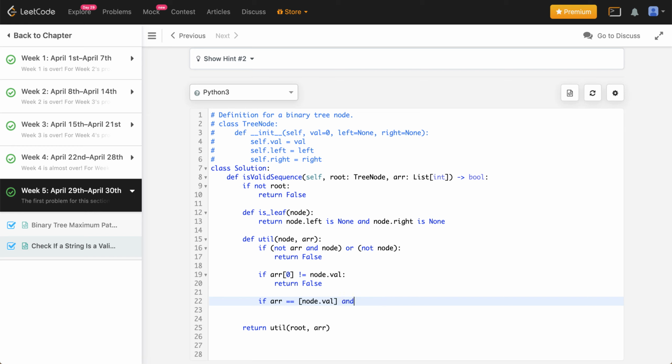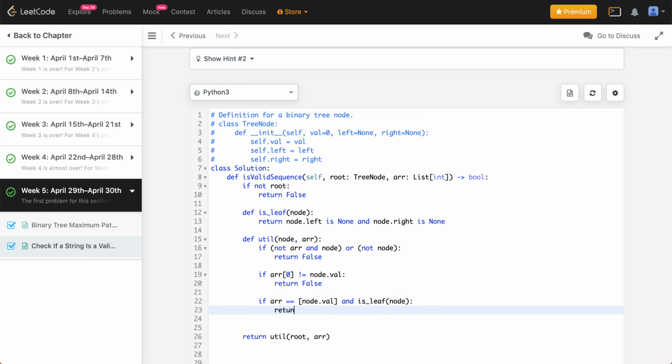If this is the case, and the node that we're presently on is a leaf, so we're just going to use this isLeaf function, if these two conditions are satisfied, then we can return a true as well. The reason is that if the present array that we have and the node value over here are identical, then you just want to return a true. A simple example would be a simple binary tree which just has one root, which is also the leaf. Let's say one node, which is 1, and you're passing in 1. Basically, this condition would be satisfied in that case.